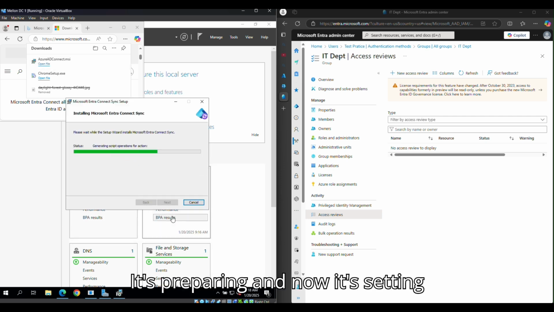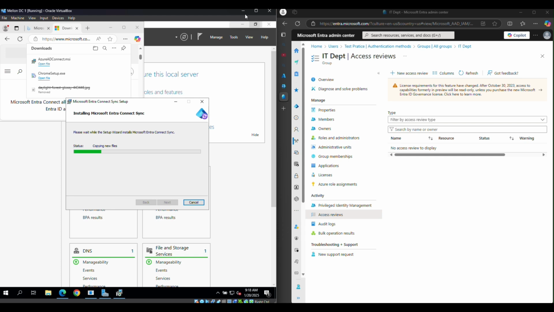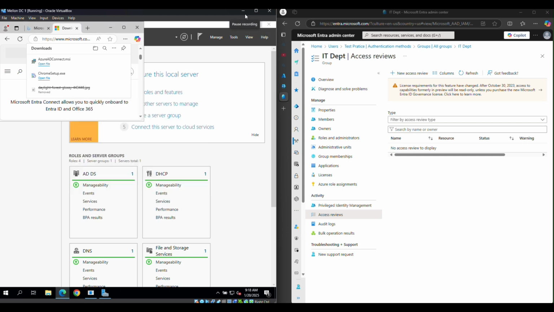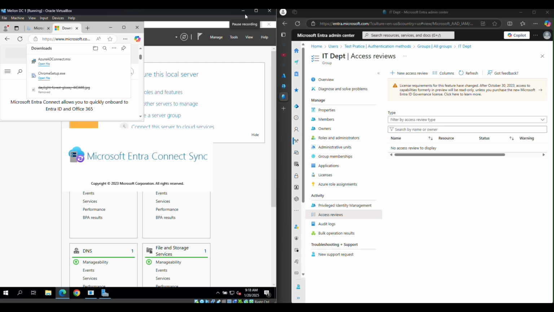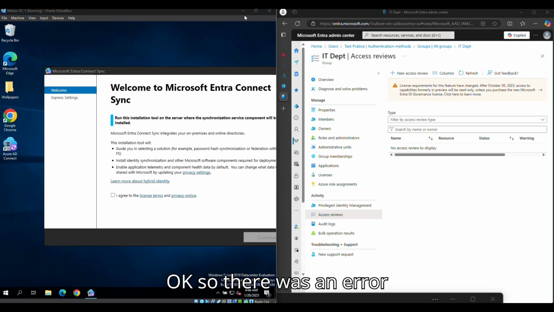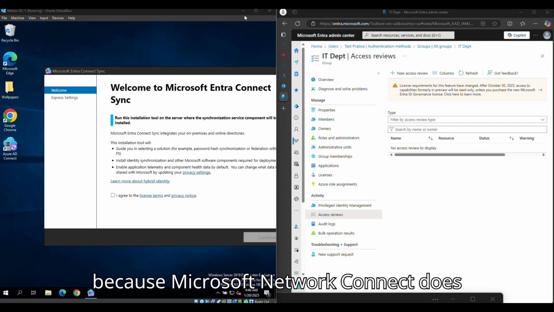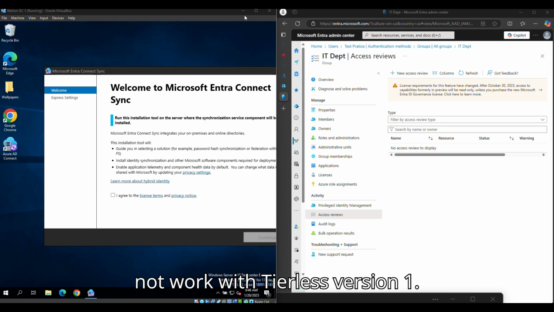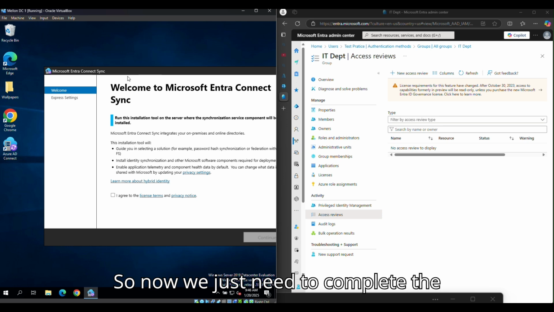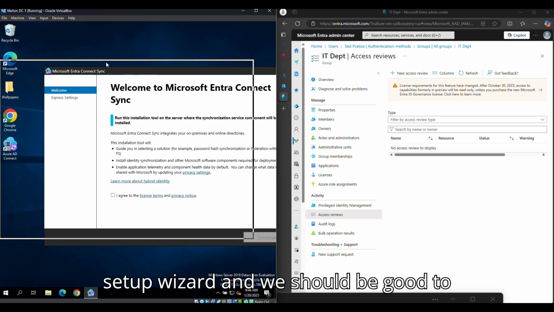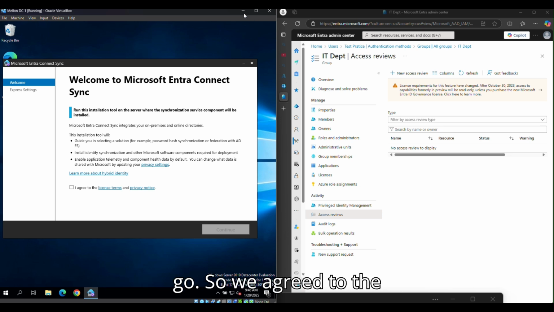It's preparing, and now it's setting up. Okay, so there was an error because Microsoft Entra Connect does not work with TLS version 1. So I have configured TLS version 2, and now we can see that it is back up and running. So now we just need to complete the setup wizard and we should be good to go.